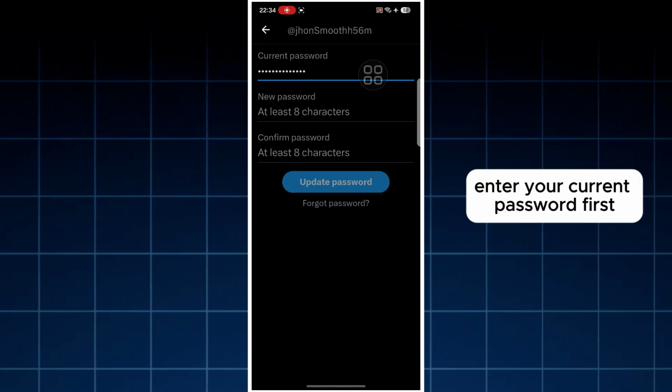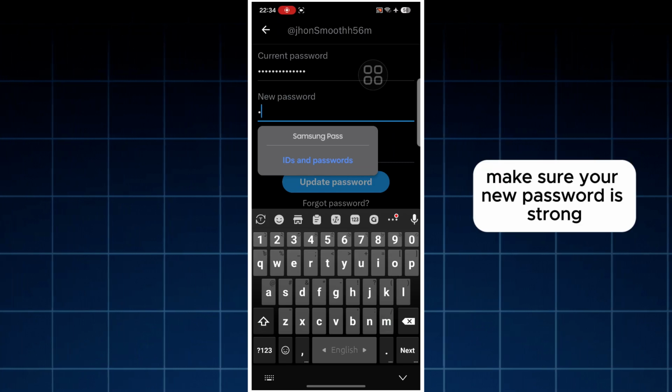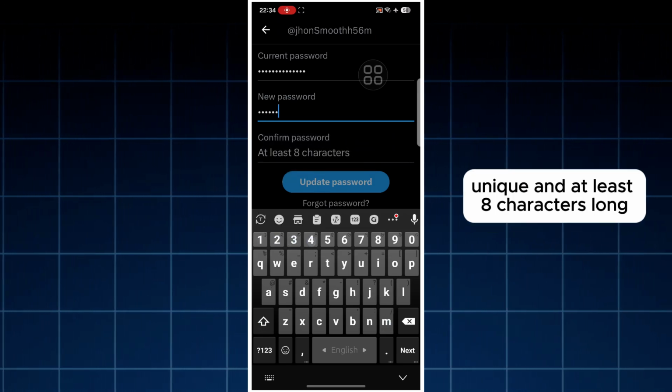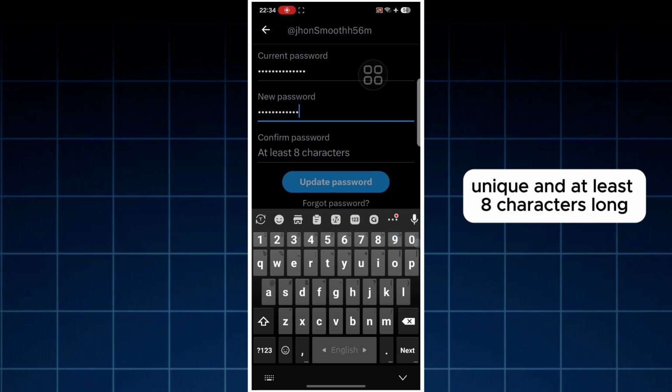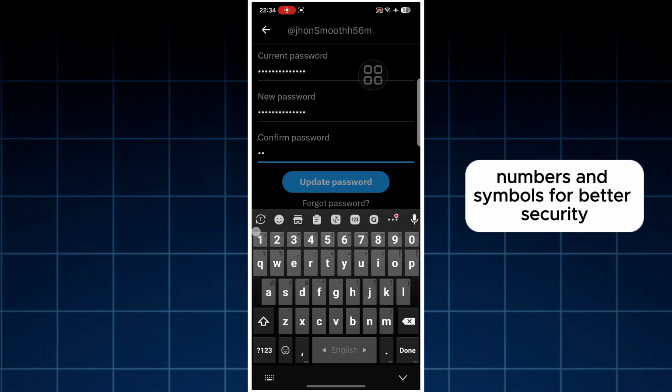Enter your current password first. After that, type your new password. Make sure your new password is strong, unique, and at least 8 characters long. It is recommended to include a mix of letters, numbers, and symbols for better security.